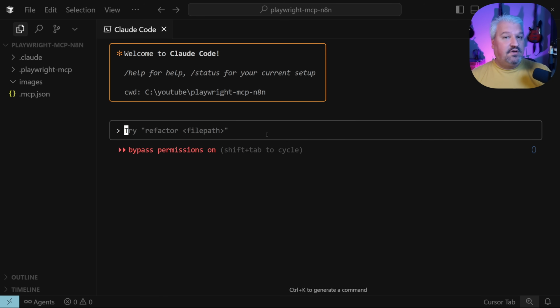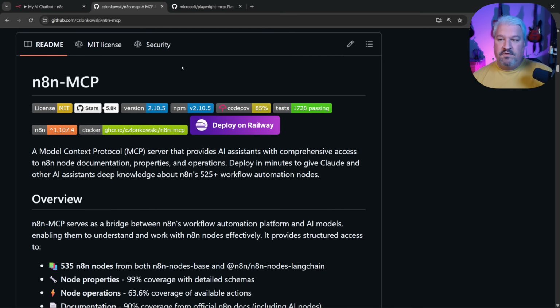Now, of course, you could use Claude Desktop to do all of this as well. You simply configure the MCP servers on Claude Desktop and you'll be able to follow along. But I will be using Claude Code, and Claude Code will give me access to a few additional features, like maybe saving the workflows in this project folder. First, let's have a look at this N8N MCP server.